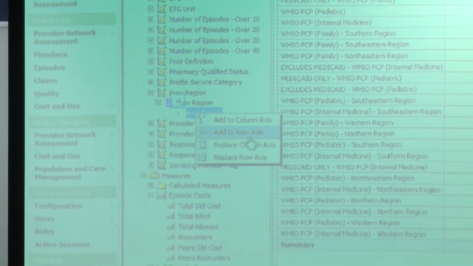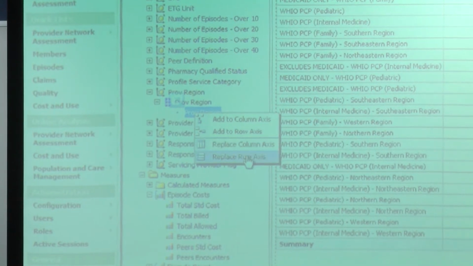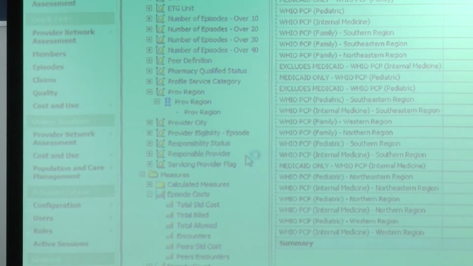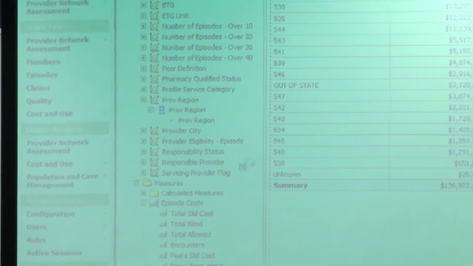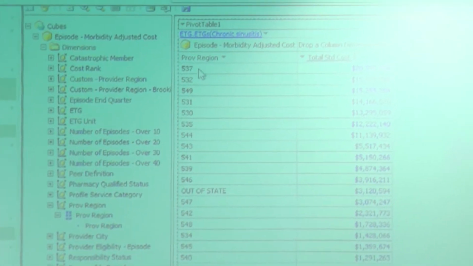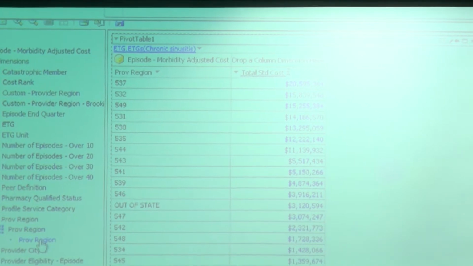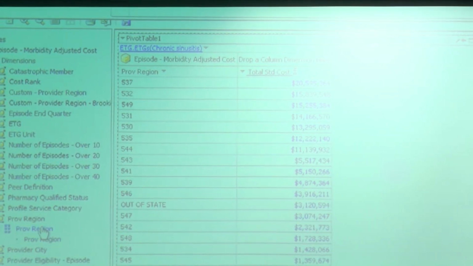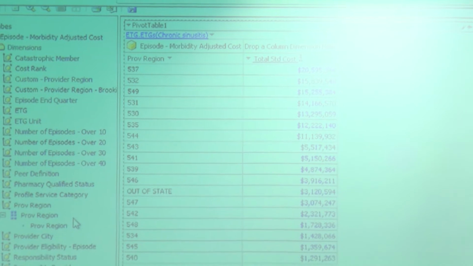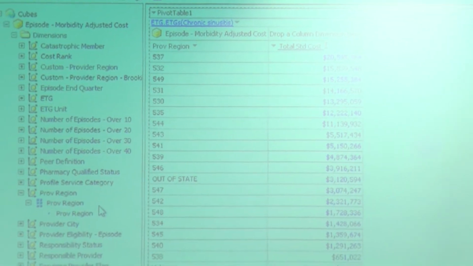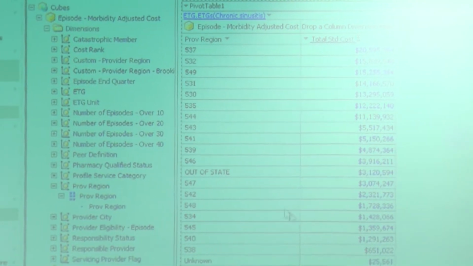And what I'm going to do here, instead of adding it, I'm going to replace the row axis. And there's your 3-digit zip codes. And I don't know what 537 is, and it doesn't go down. Oh, it's Madison. Okay. So you can see your chronic sinusitis there.